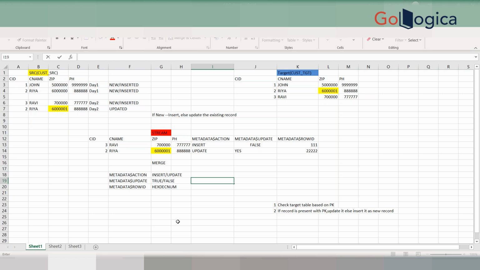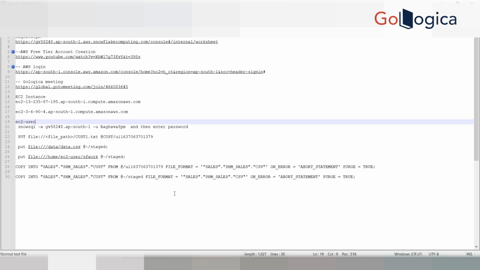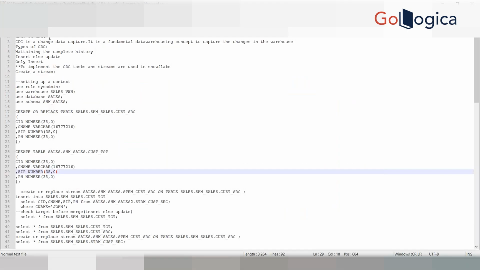Here to run the stream, you should be familiar with what a stream is, what is the meaning of these 3 columns, and on what table you want to create a stream. And to do this insert else update operation, you should know the merge command. So you will be familiar with the merge command, streams, and these 3 columns. So let us try to understand. Okay, so what is CDC? I am telling you. CDC is change data capture.